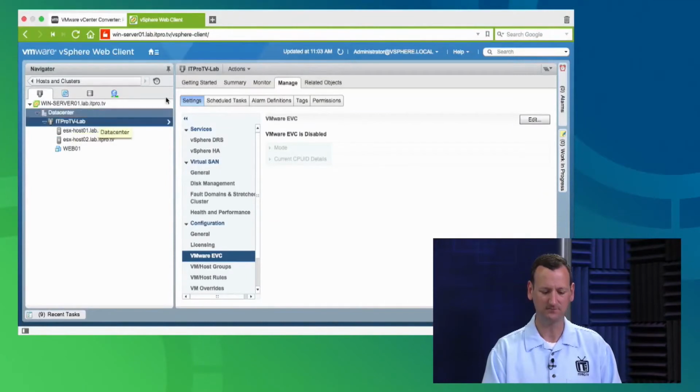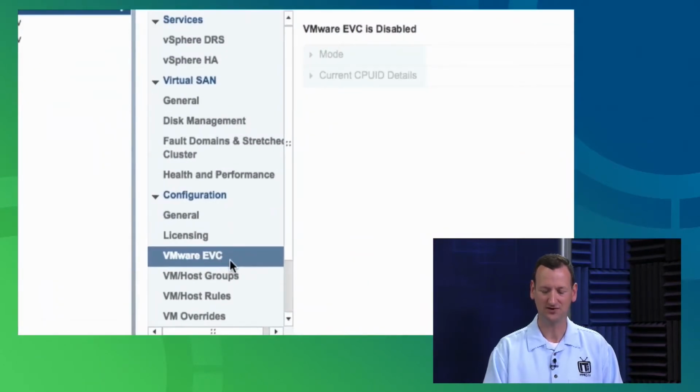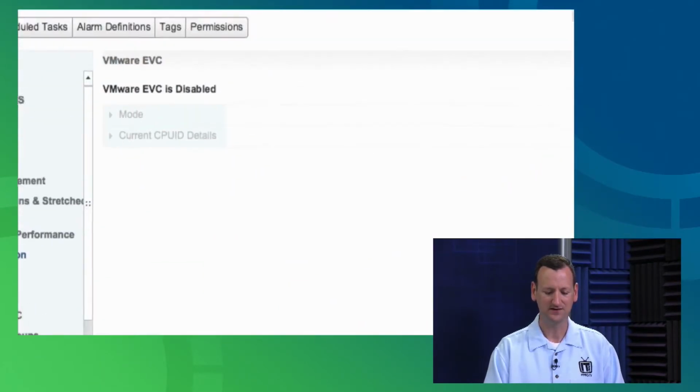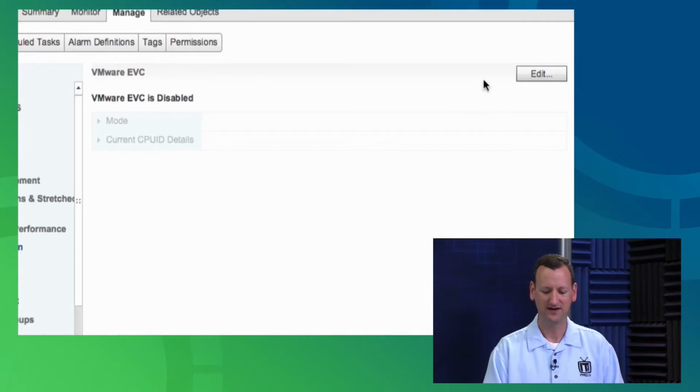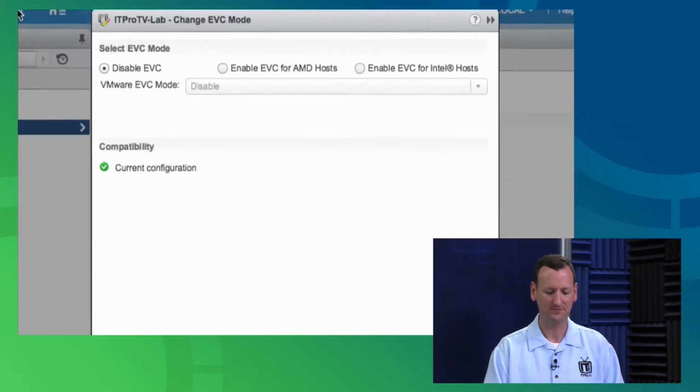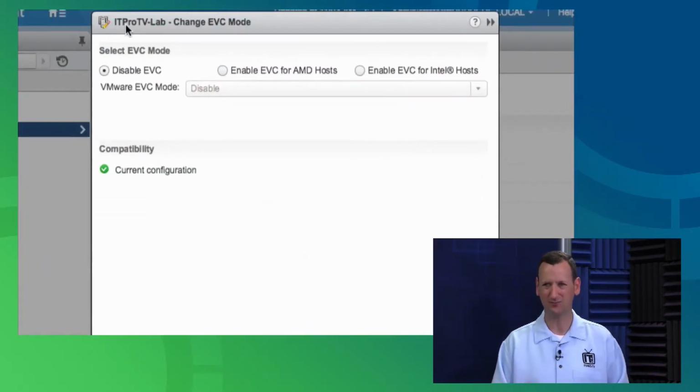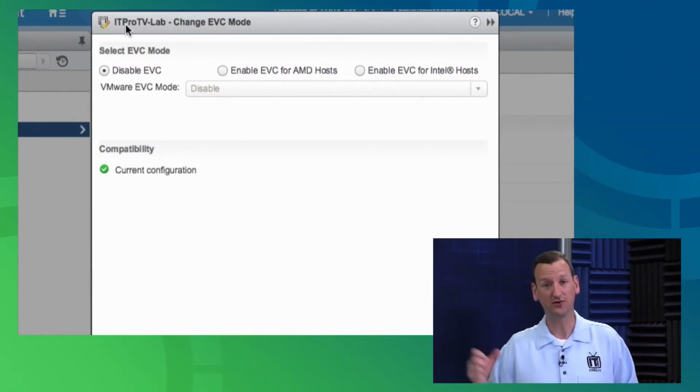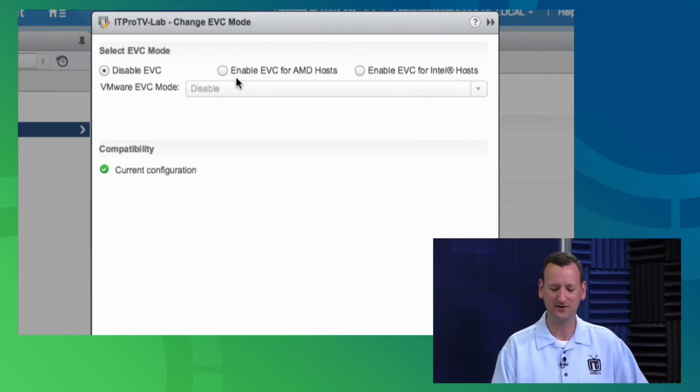If I take the cluster and I go into settings, there's a lot of stuff in here I can configure. So EVC was the one that I mentioned, right? And with EVC, you'll see that it's disabled by default. And I can edit this. And in my case, my 2 hosts actually do have identical processors, so I don't actually need it. But in the future, if I'm going to add a 3rd host, and the 3rd host has a newer processor, it's different, then I would need to come in here and turn it on.